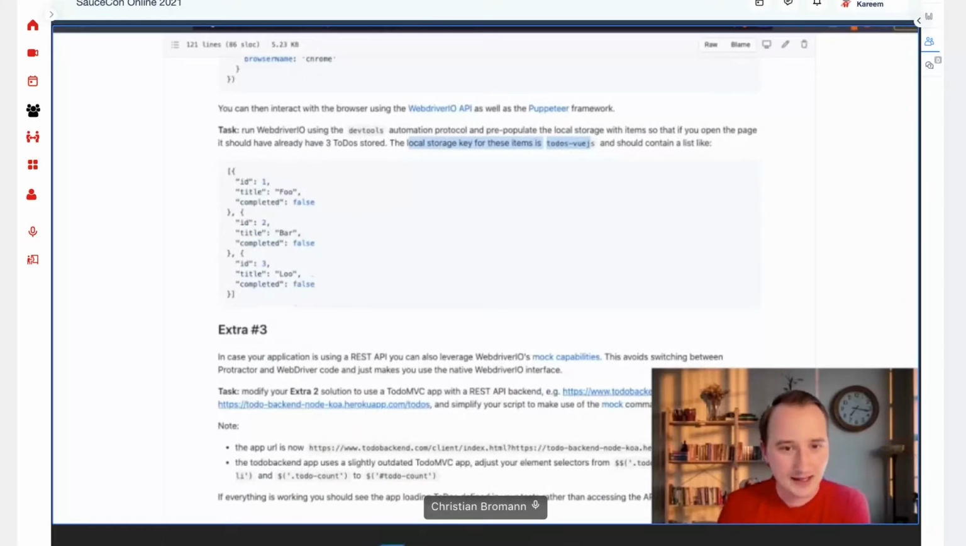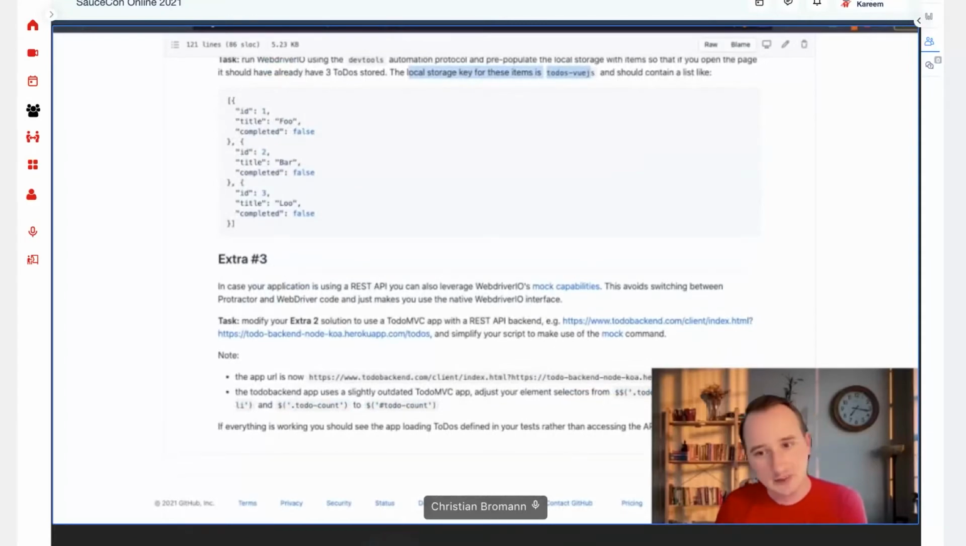And the last extra task will be to use the same to-do application, but with a REST API. Our task will be to mock out the REST call that the application is doing. The difference between the applications is that the Vue one is using the local storage, while the one that I've linked in the workshop is using a REST API backend. So in this extra task, we want to mock that REST API backend to insert items from our test rather than using our REST API.